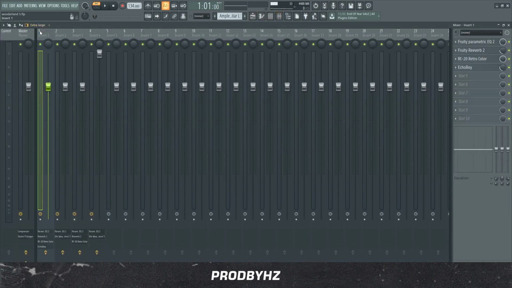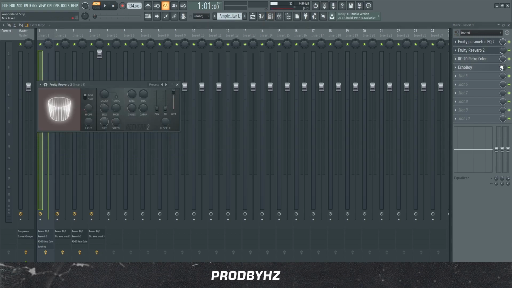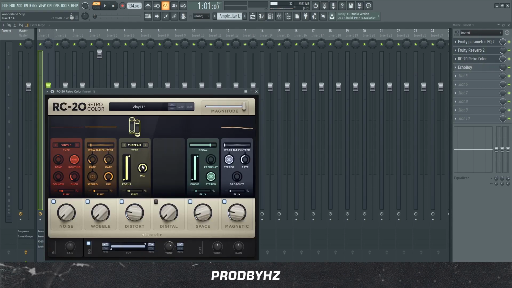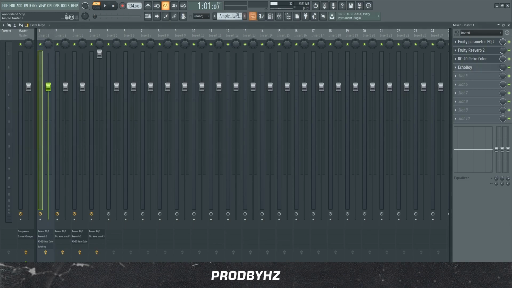And these are the plugins I used to mix the guitar. So what I did was EQ, normal stuff, reverb, normal stuff, RC20, normal stuff, and Echo Boy. I'm starting to use this. This is actually sick. I think I used the default, just turned it down. Sounded sick.